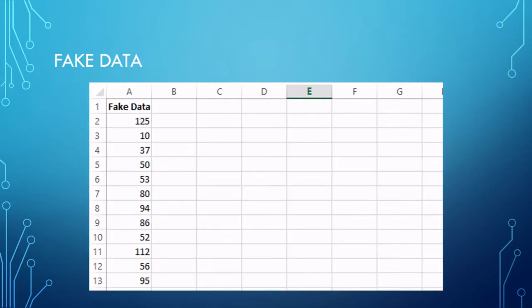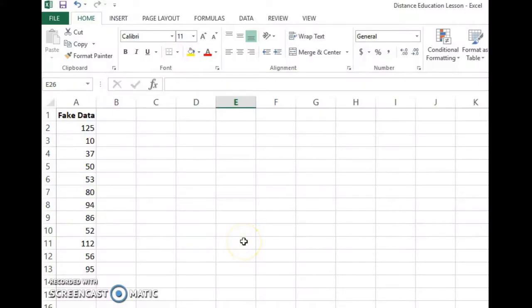Here's some fake data that we can use to create our histogram. Please take a moment and pause the video so that you have a chance to type this into Excel. So I've got all of my fake data already typed into Excel, and before we actually start to make the histogram, I need to go ahead and turn on one of the Excel add-ins.